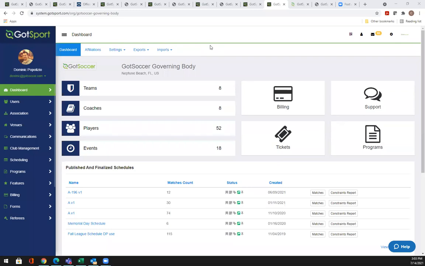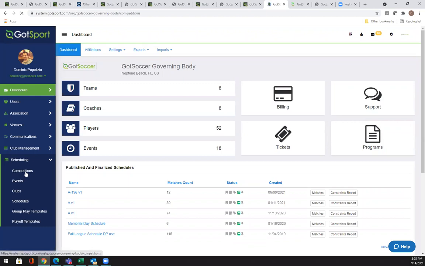Last minute adds here. When we log into your organization, this is what your dashboard could look like. They are custom settings. So if your club or organization has already changed everything on the dashboard, then it would look different. But we're going to focus today on the left-hand side here. So if we went down to our scheduling tab, you'll see a few options. We're going to start with the competitions.